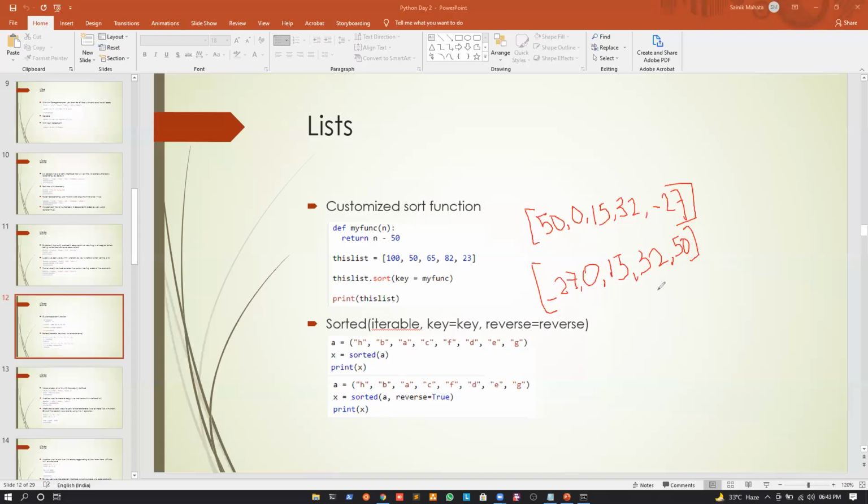Like this. Now, what is minus 27? It actually represents 23. 0 will represent 50. 15 will represent 65. Then 32 will represent 82. And lastly, 50 will represent 100. So you can see that using this function as well, we are able to sort the list in ascending order. Okay. So let us see this example in real time and it will be much clearer to you.